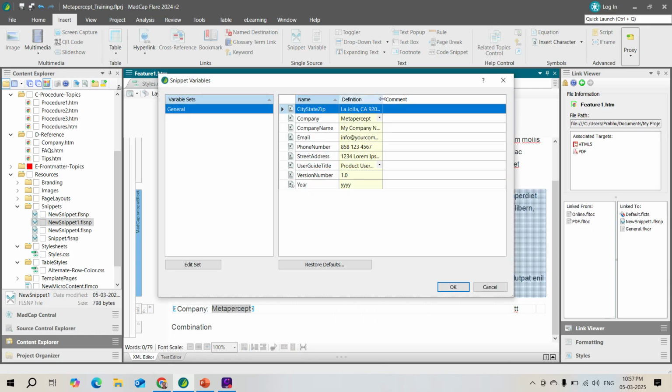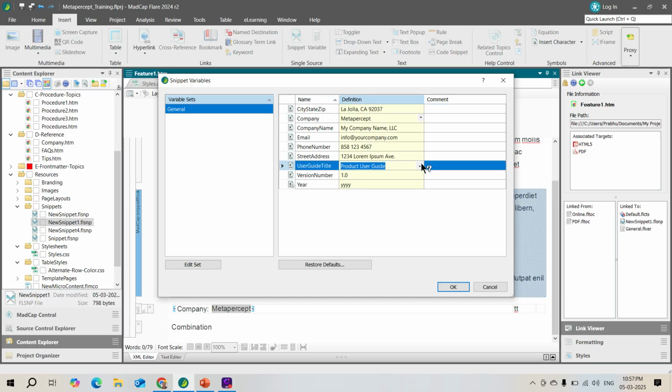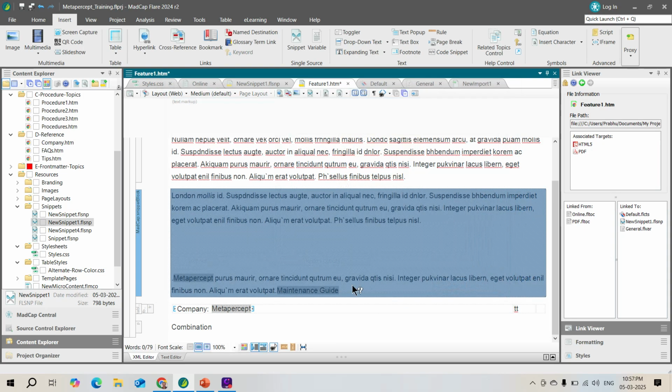In the snippet variable, I've got three things which I've specified. One is a product user guide, the other one is a maintenance guide, and that's it. So I can just go to maintenance guide, and you'll see here it has changed. Now I'm going to print this document as the maintenance guide.